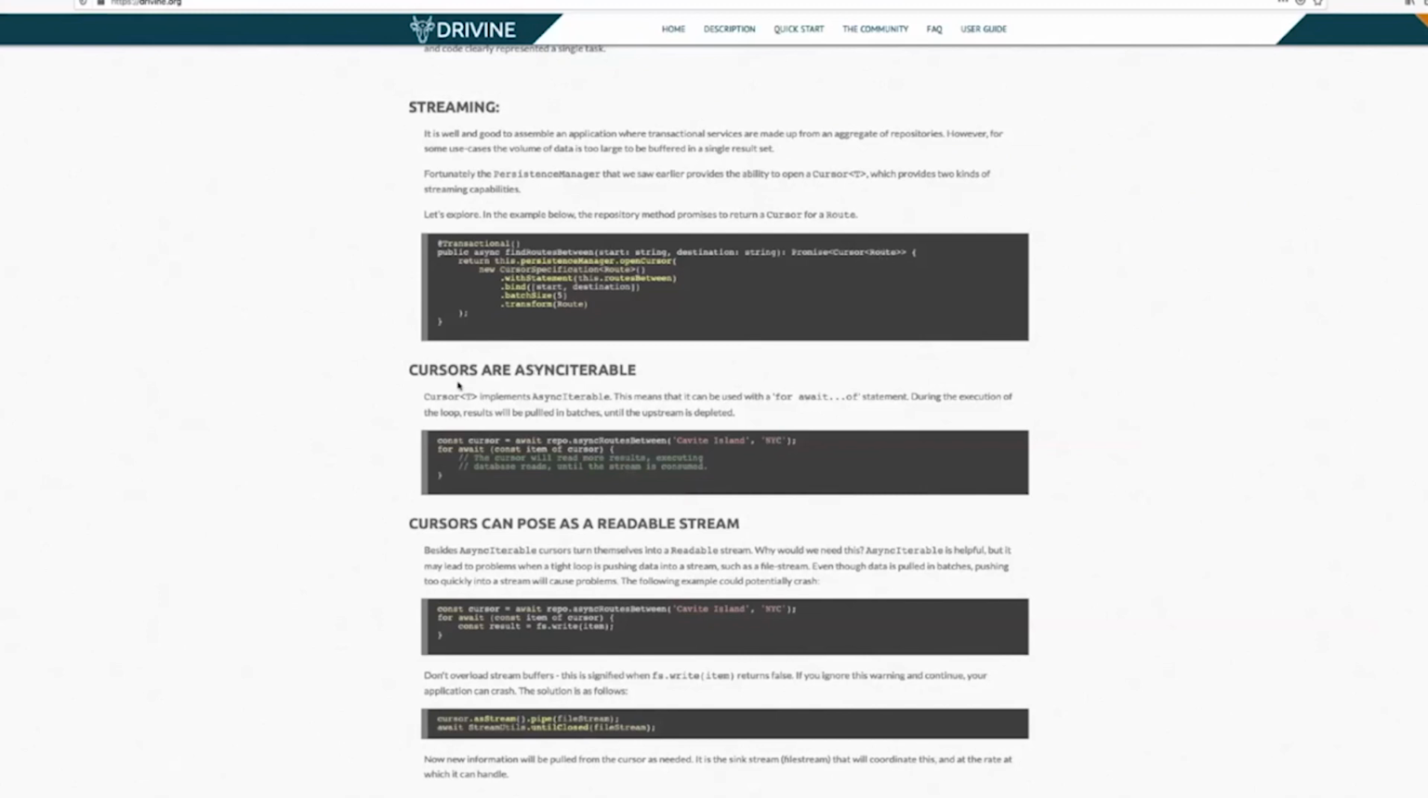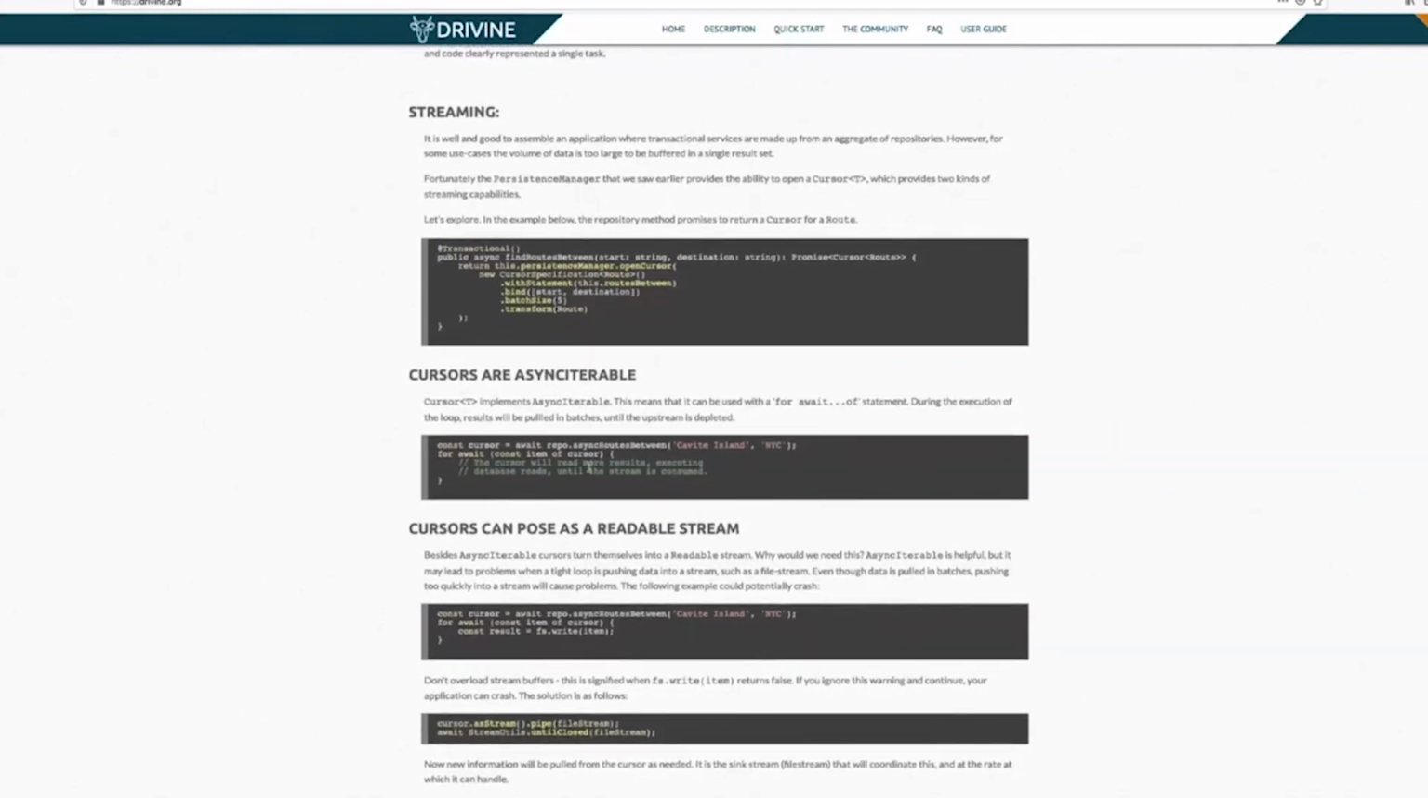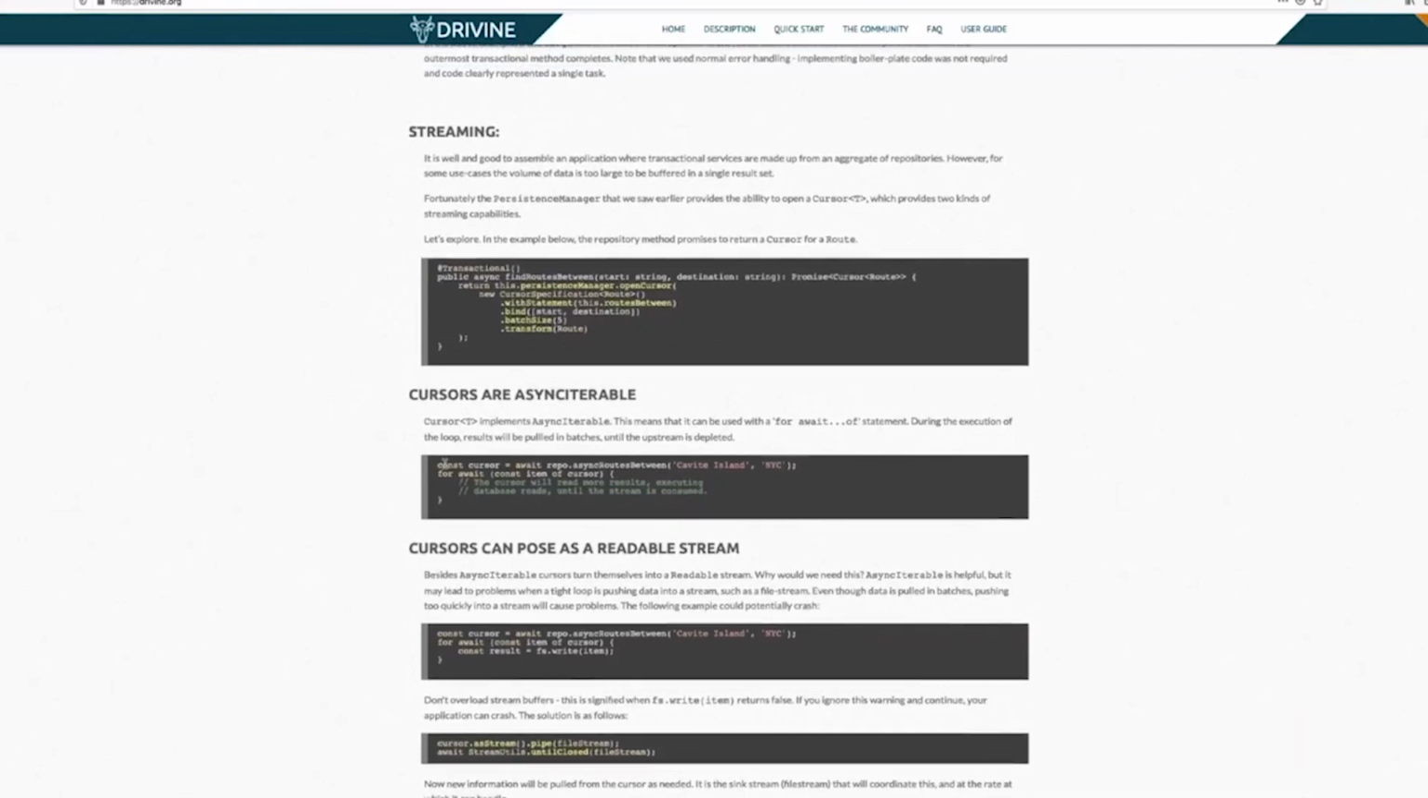And cursors provide two mechanisms for streaming. The first is that they're asynchronously iterable. And so in ES 2018, we can use the for await of statement. And what this means is that you open a cursor, and then it will fetch information in batches and consume that information until the upstream is depleted.